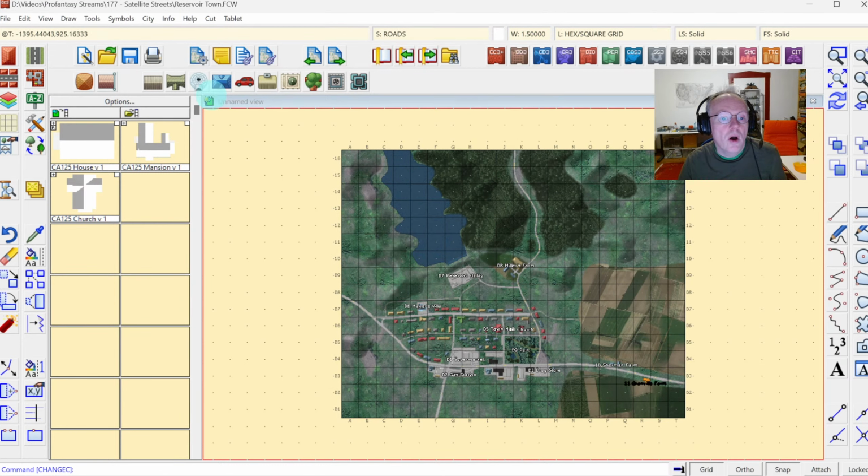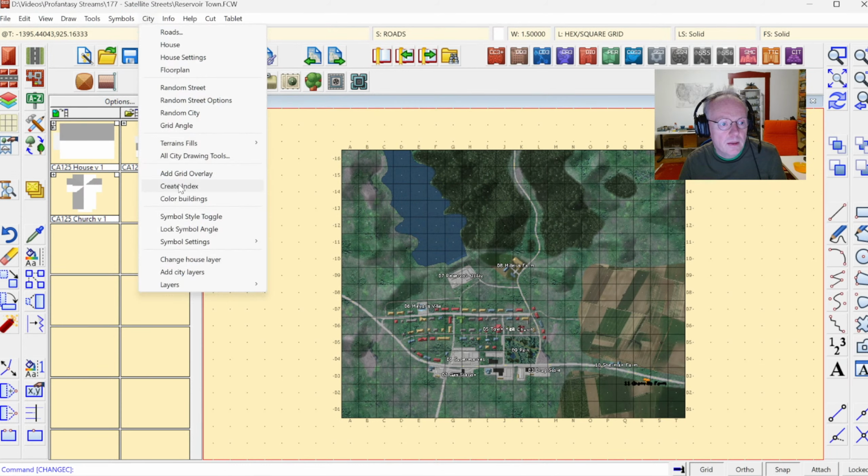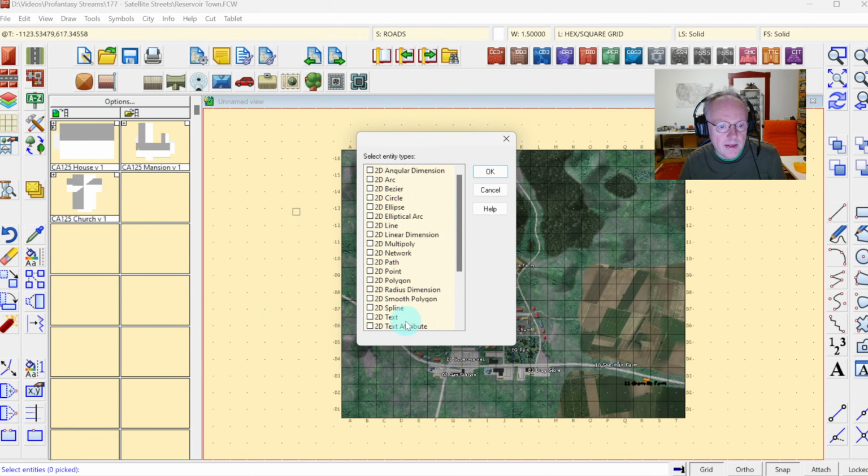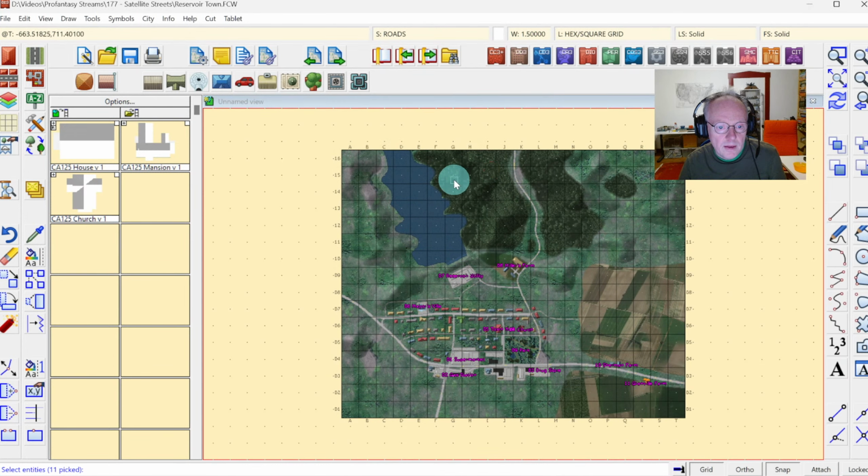And now I'm going to add my index. So I'm going to go City, Create Index, and what do I want index? I want to add text. Well, it seems everything's selected that I want, so I'm just going to do it, and I want just one column, and going to put the index up here.